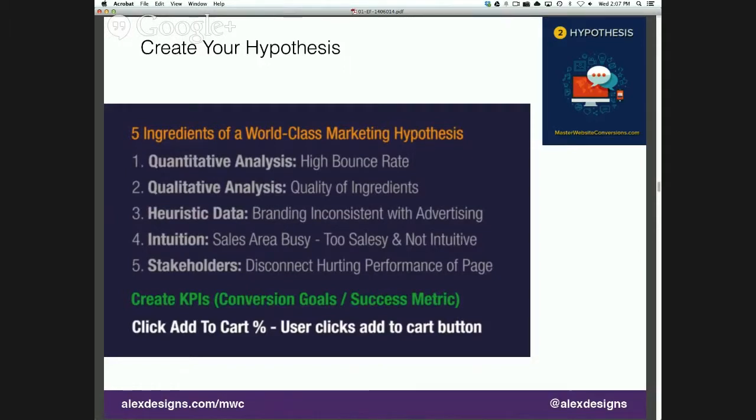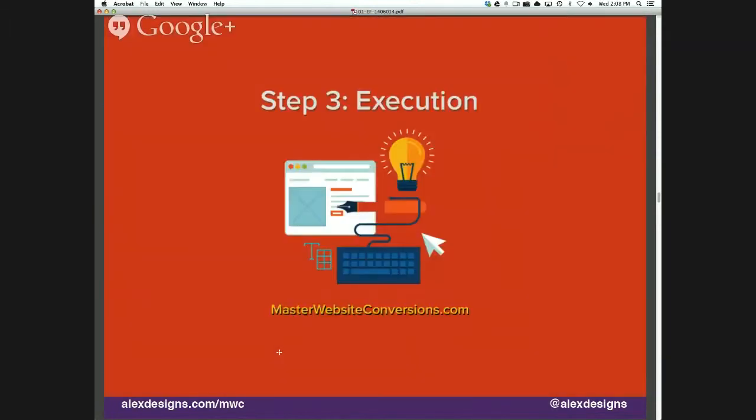You also want to ensure that you have defined goals. What are your KPIs, your key performance indicators that are going to be the success metric? In this case, not only do we want to define the overall conversion rate, but we also want to ensure that people are clicking on the add to cart button, because that's the micro conversion that is actually almost more important than the total conversion. If we can't get people to click, then they can't get people to convert. That's what the hypothesis is all about.